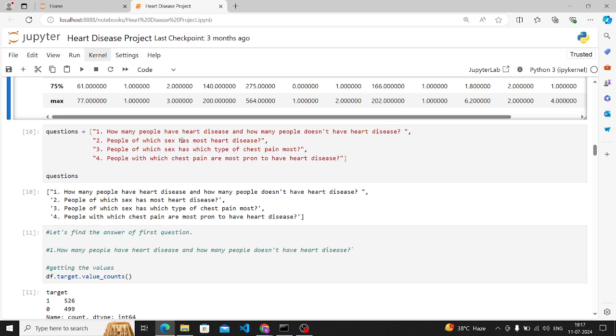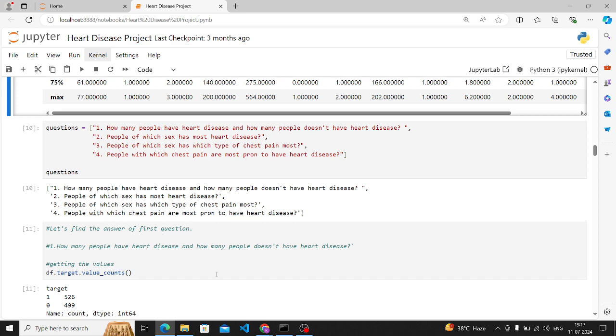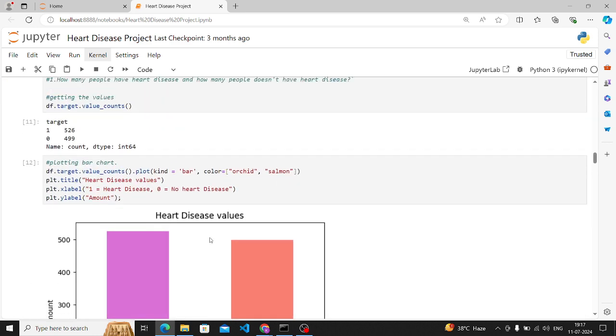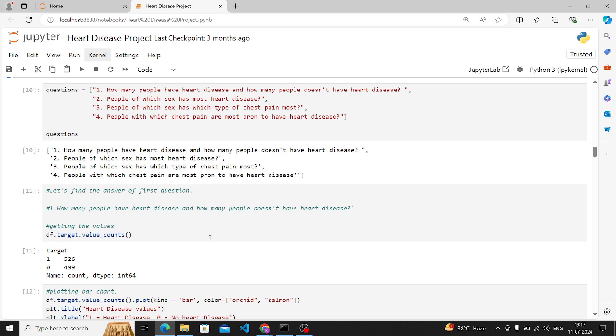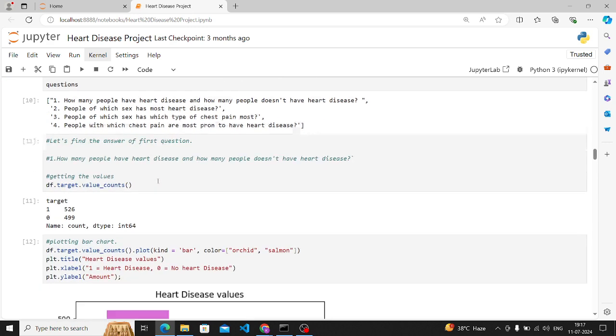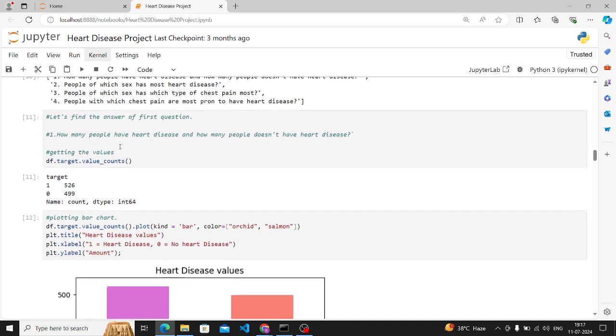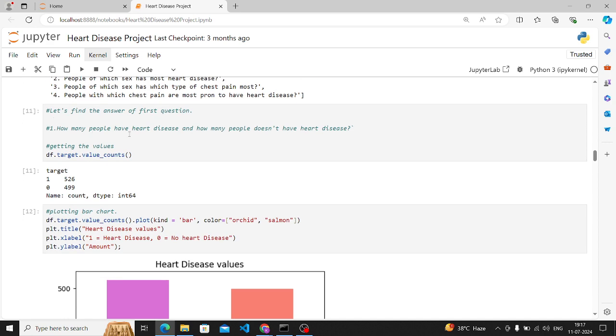So these are the questions. You have to solve your questions by using the appropriate functions. Then you have to visualize the answer. So here is the first question. Now we'll find the answer to the first question. The first question is: how many people have heart disease and how many people don't have heart disease.